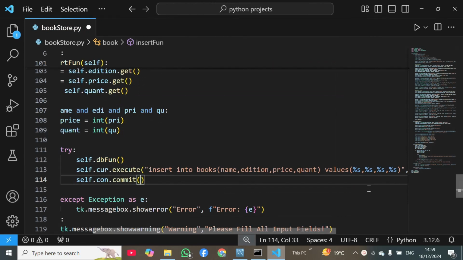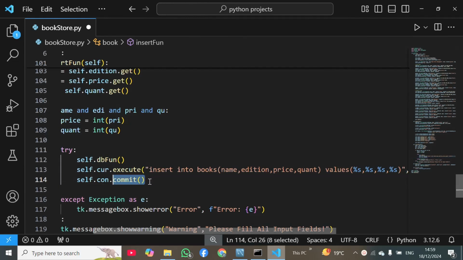When we have to make some changes in the database, then you have to commit it. This is a rule of our database that lets you make this change. If you do not use this commit method, then you cannot insert it in your database. When you have to insert, delete or update the table, then you have to commit it. If you have to execute a select query, then you will not use this commit method.